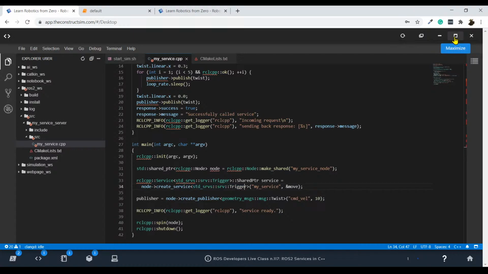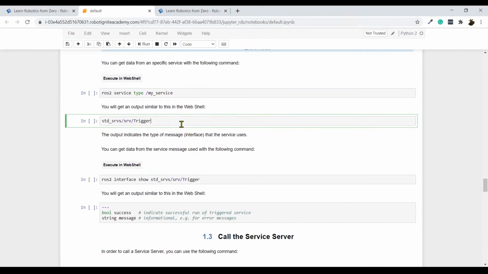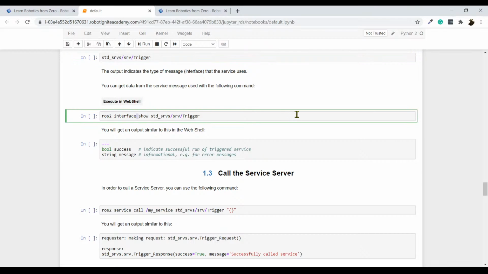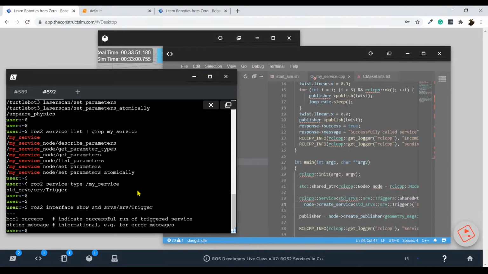Then, how does this message look like? We are using this trigger message, but how does this message look like? I want to get more information about this trigger service message. So we can do this with the following command, ROS2 interface show and the name of the service. Okay, so I'm going to run this right now. ROS2 interface show, and I'm going to copy and paste the trigger message here. So this is going to show me the data of this trigger message.